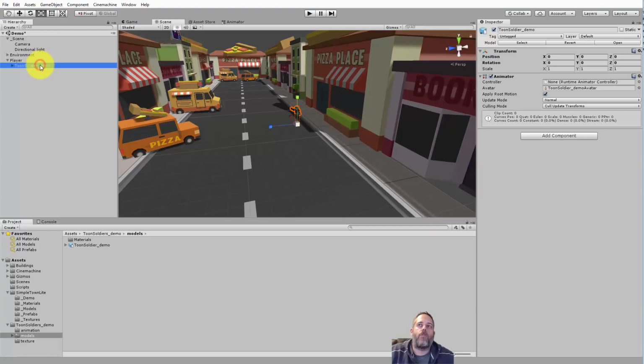So if the Toon Soldier right here is a child, then I can swap out the character pretty easily without big changes to the player. It just makes it a little bit simpler. It's also easier to do live swapping. I could just switch the model and not have to change out different player prefabs or anything like that.